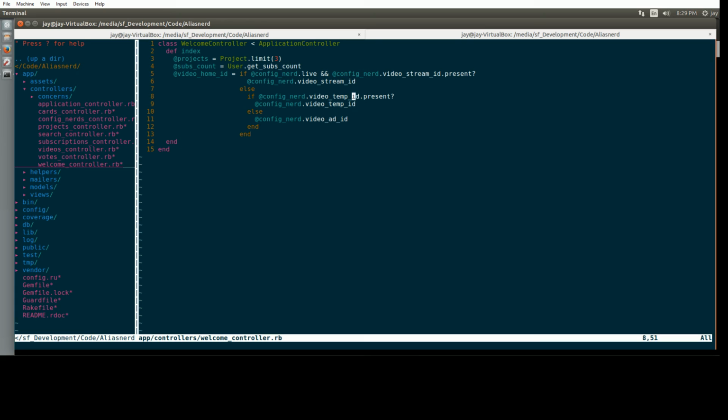So it just checks to see if this is a nil or an empty string. So if it is actually something, then it's going to use it. But if it's not something, then it's not going to use it, and it's going to come down and use the video ID. So that's how I fixed that section.